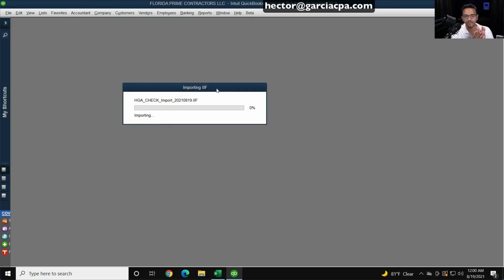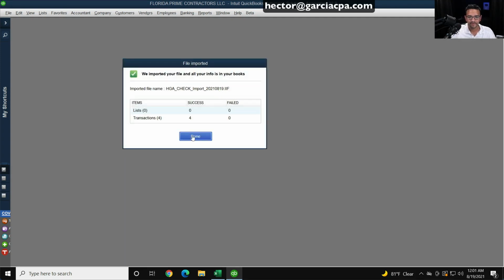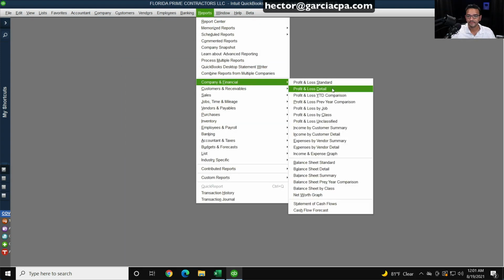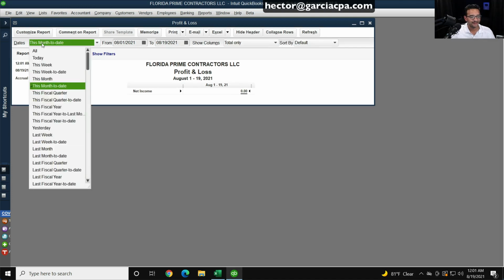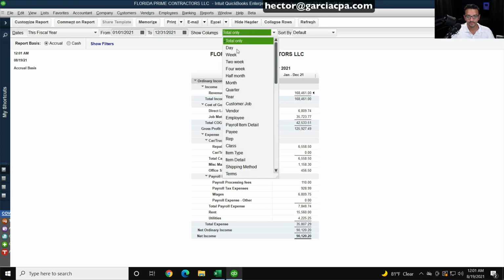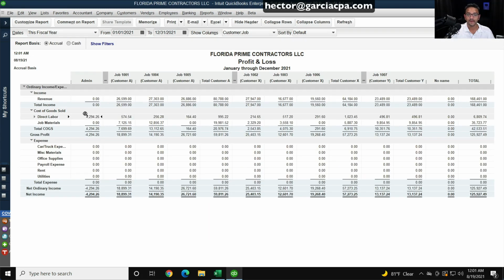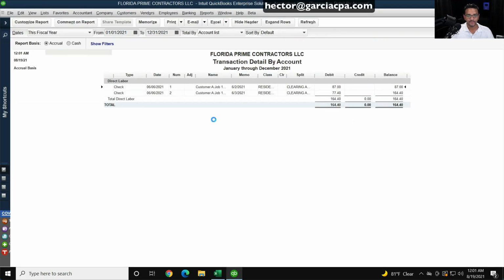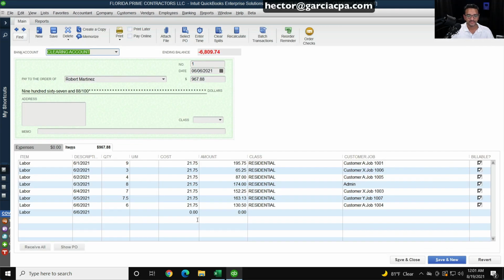Okay, and again, it could be a couple of seconds, a couple of minutes, depending on how many transactions it is. We'll wait for that to be completed, and then we'll run the report to see what that looks like. Okay, perfect. So I'm going to go to Reports, Company, Profit and Loss Standard, this fiscal year, and do my customer job. I got my direct labor in there. If I double click on any of these and open up the check, I just want to make sure that these checks are being zeroed out.